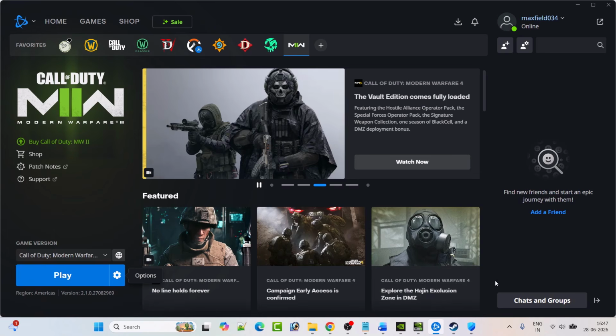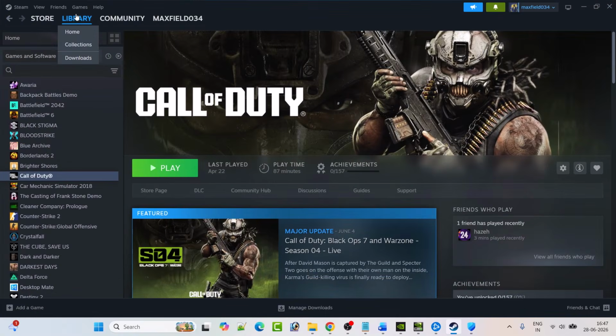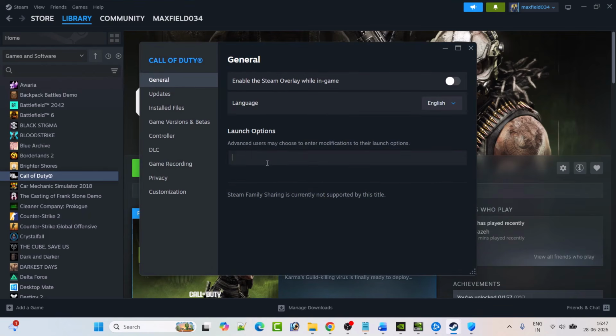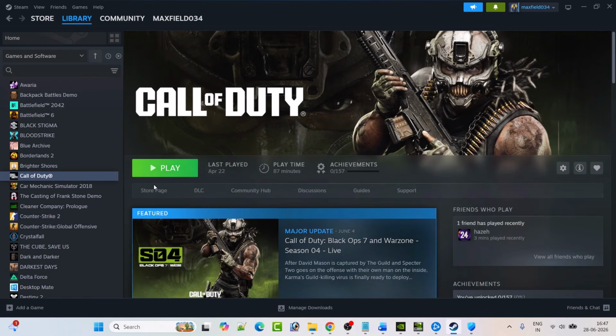Now if you have the game on Steam, then open Steam, go to library, right click on Call of Duty Modern Warfare 2 game, and then click on properties. This is just an example. And in the launch options, first type -DX11, close the tab, launch the game and check.